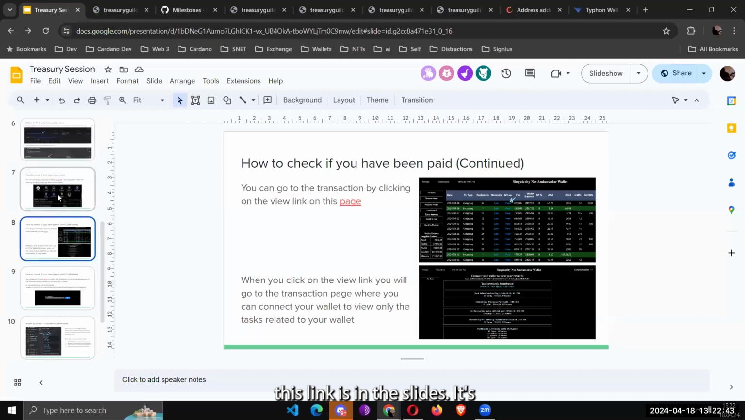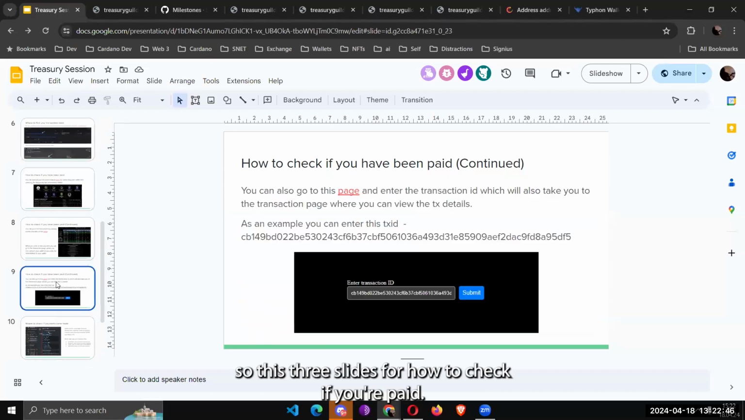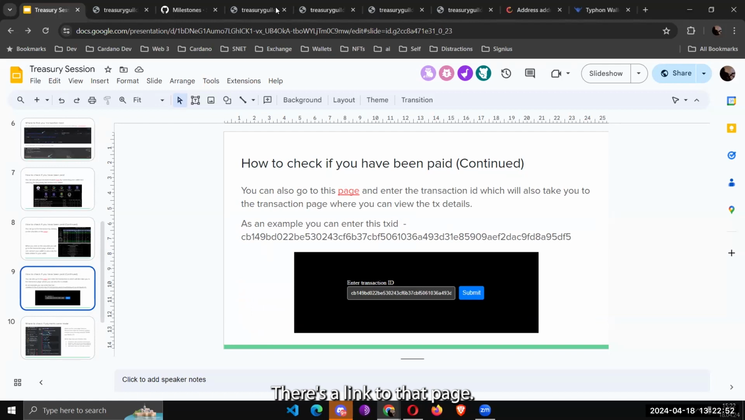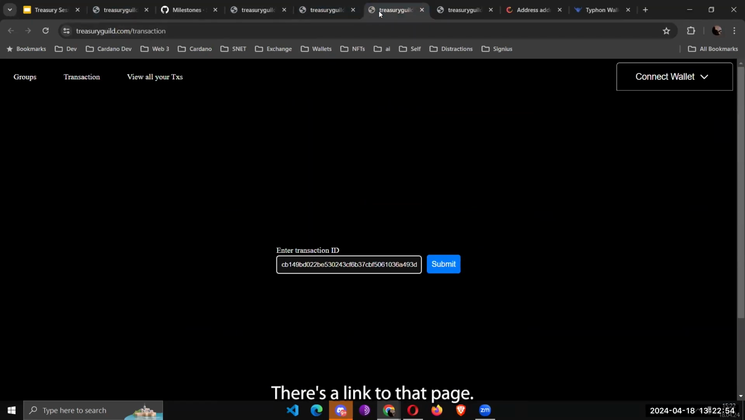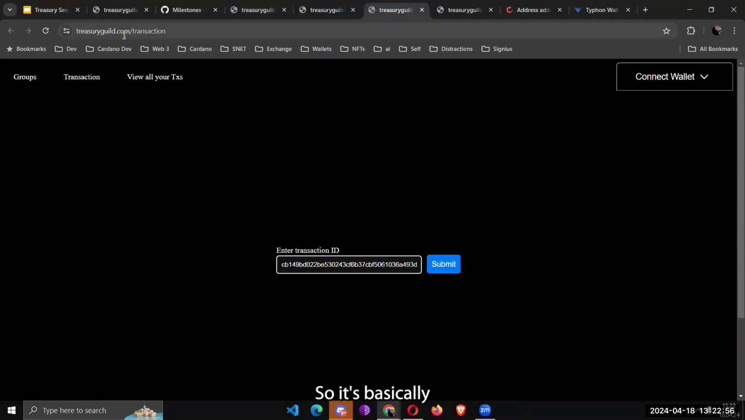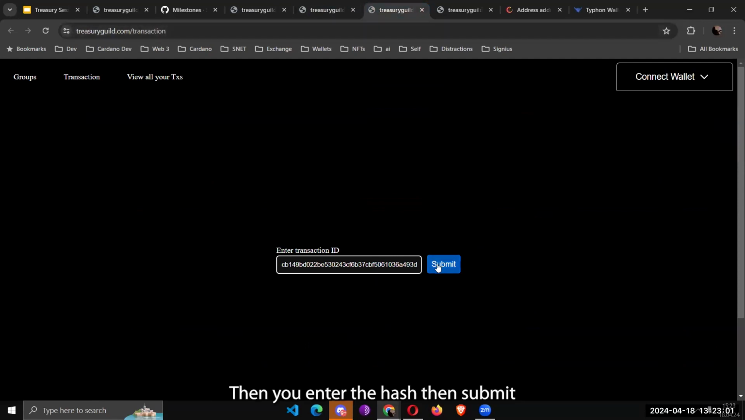There's 3 slides for how to check if you've been paid. One of them is entering your transaction ID. There is a link to that page. So it's basically treasuryguild.com/transaction. Then you enter the hash, you submit.